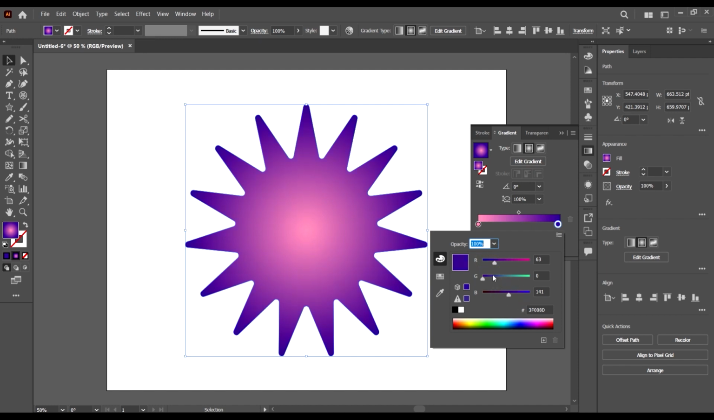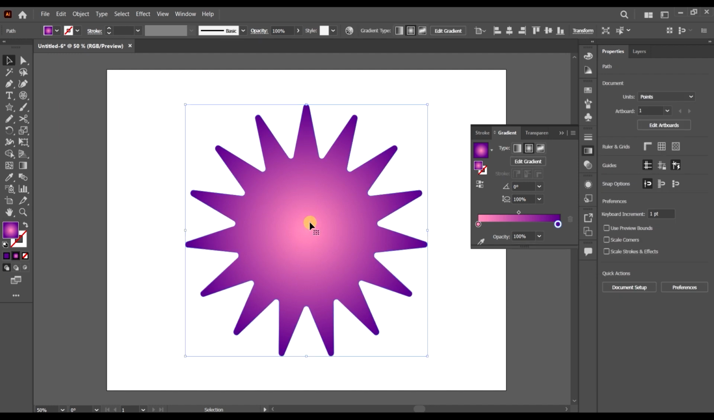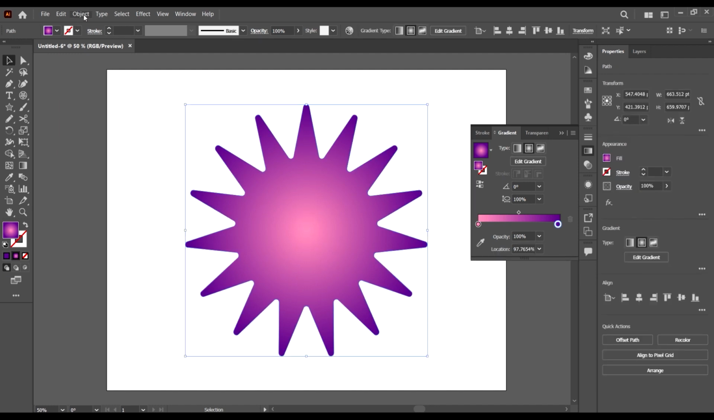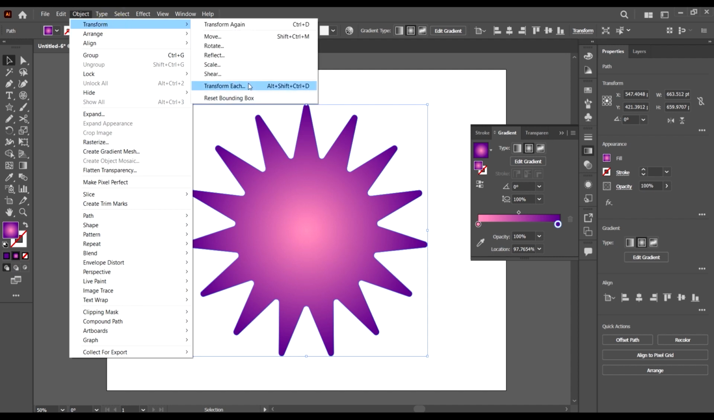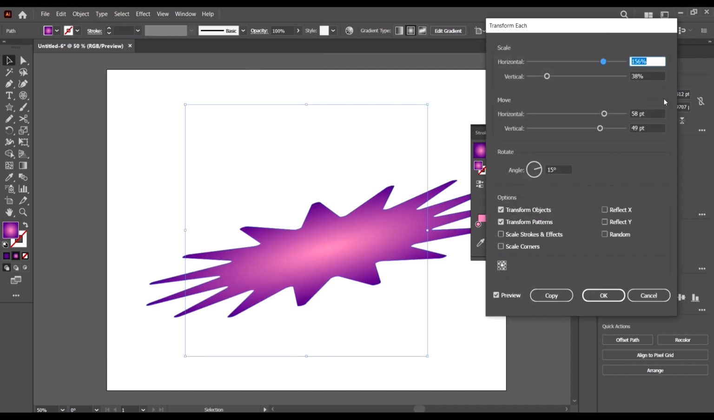Okay, perfect. So this is the color I've chosen. So let me just do something. Come to Object, then Transform, then Transform Each. Now I want to kind of reset everything here.